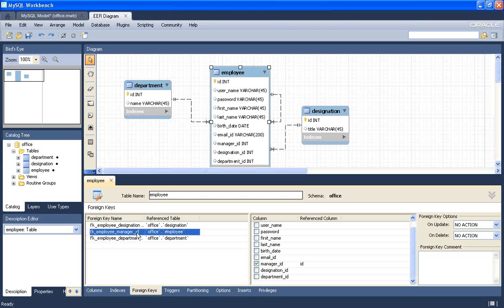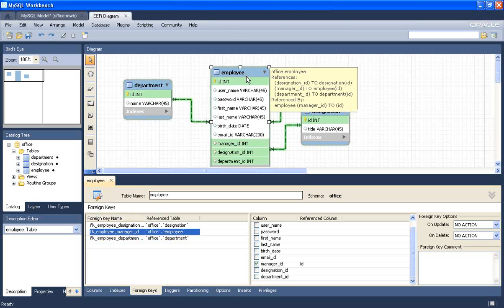Now, there is one more foreign key. This is interesting. You see this. A manager is also an employee, right? So, all levels of employees will be stored in the single table. So, one employee could be manager for someone else.